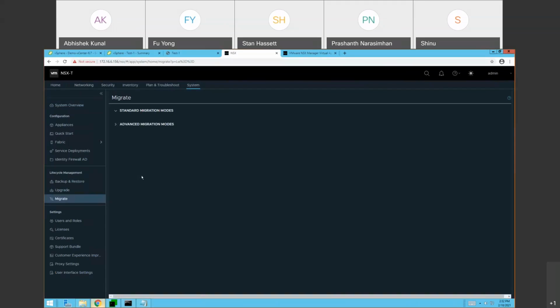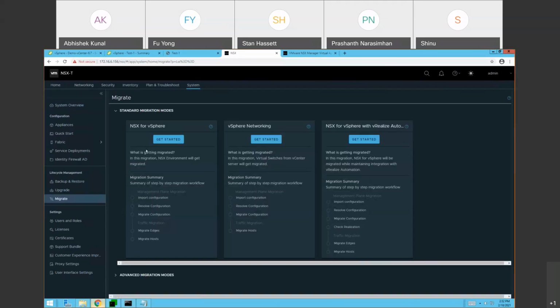Now you will see there are two options. One is standard migration mode and one is advanced migration mode. In standard, you are going to see NSX for vSphere. If you have your edges, your DLR running on native vCenter, then you have to use this tool. If you have to do just the vSphere networking migrations, then you can go with this option. But if you want to do it with vRealize, then you can explore these options.